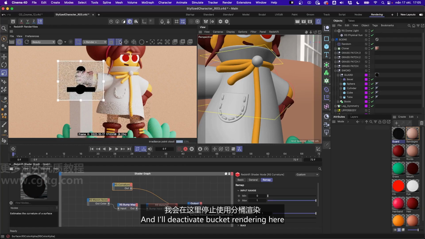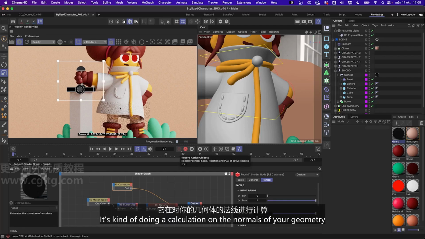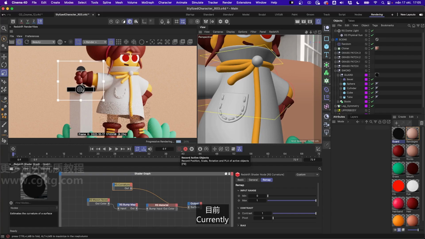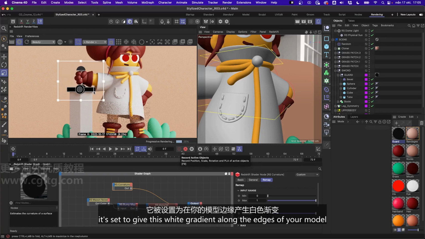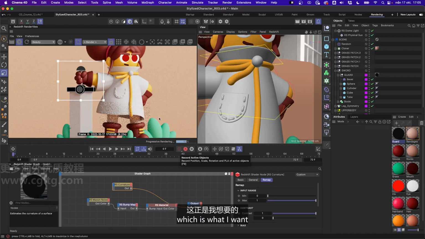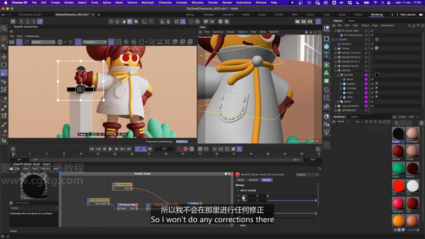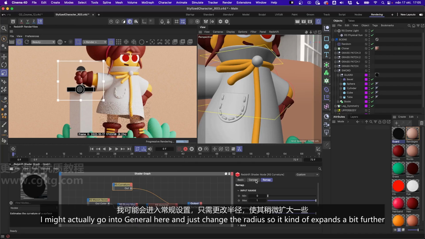And I'll deactivate bucket rendering here. And now you can see what this is doing. It's doing a calculation on the normals of your geometry. Currently it's set to give this white gradient along the edges of your model, which is what I want. So I won't do any corrections there. I might actually go into general here and change the radius so it expands a bit further.